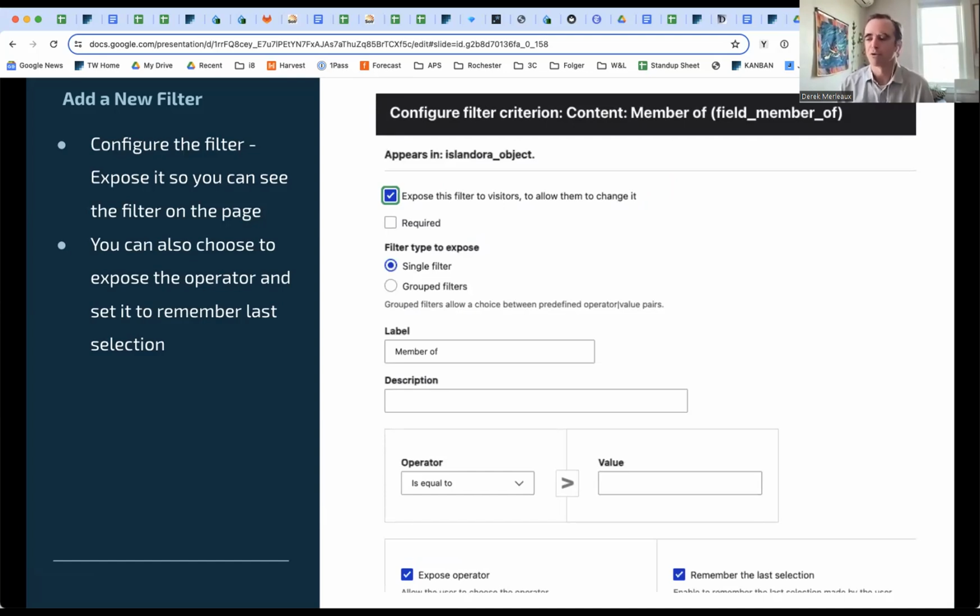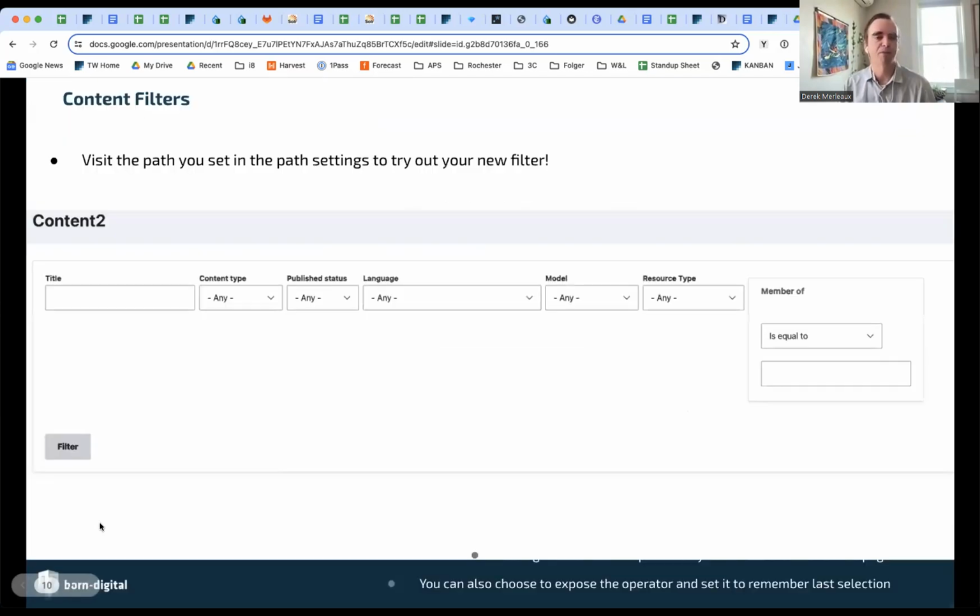And you can go even further. If you see at the bottom of this slide, you can expose the operators. You can even dictate which operators are available. So there's a lot of customization you can do to the individual filter. And then if you go to the next slide, this is just a screenshot of the end result. So then your view now has this additional filter on it, field member of, you can filter by that.